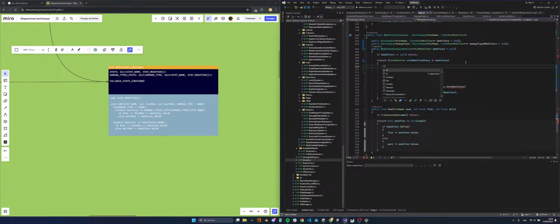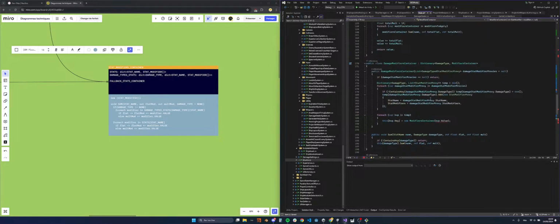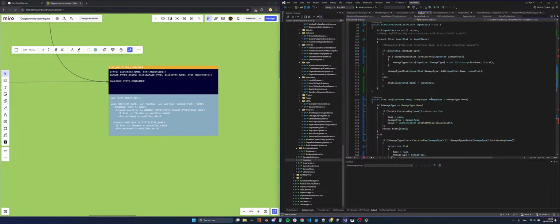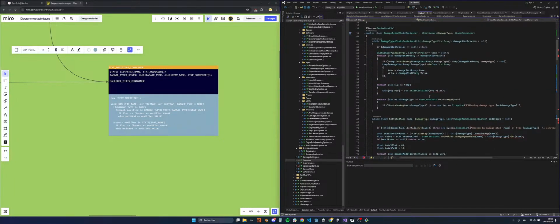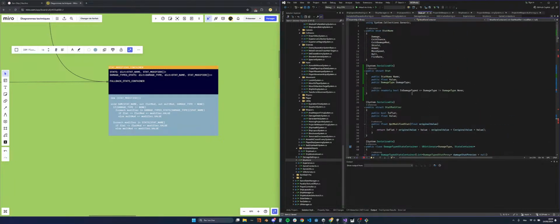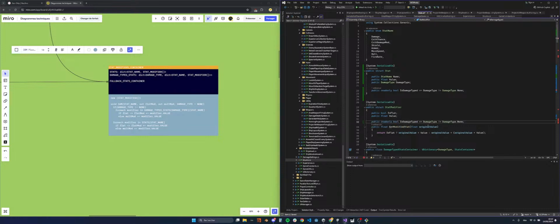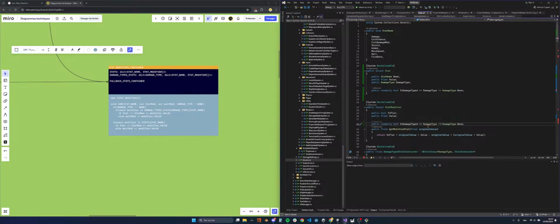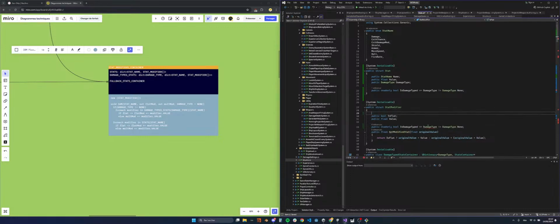First of all, we're gonna want to check whether this is damage typed or not. So we can have the same method as we did for the stat. Well, same property on stat modifiers. And we do need to add it here.